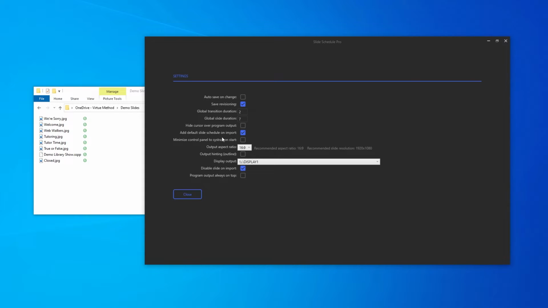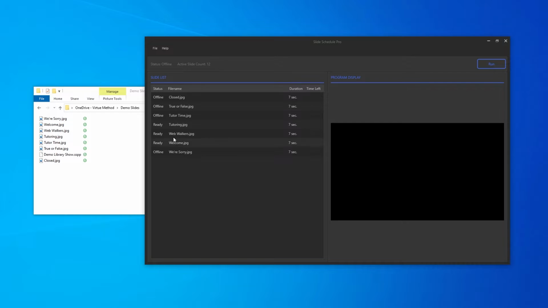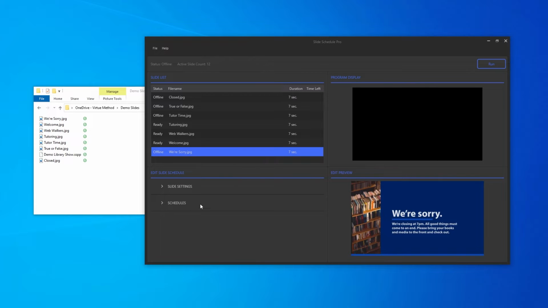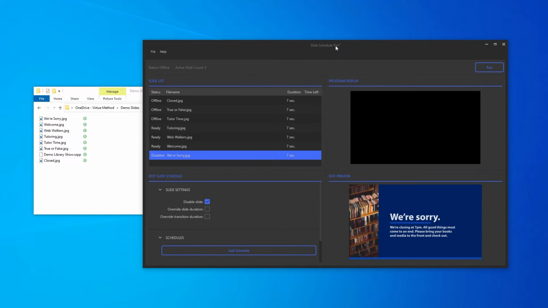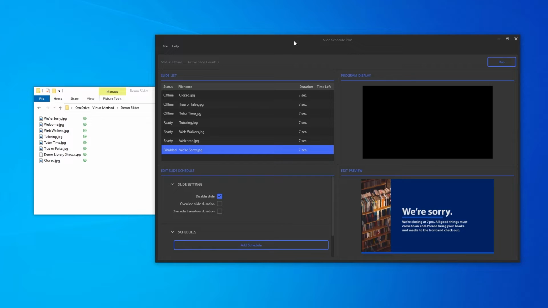So I'm going to hit close here after I've checked that, and I'm going to make a change. I'm going to choose this last slide here, and I'm going to disable it. And you'll see here that there's a little asterisk after the Slide Schedule Pro, and that means that there's an unsaved change. I'm going to go up here and hit File, Save, and when I do that, watch down here next to this project file what happens.